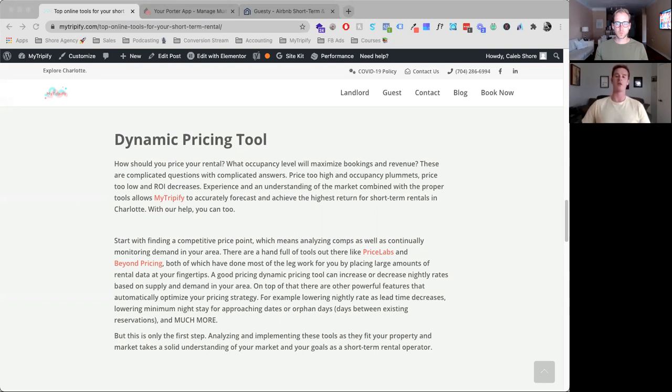So some other features that you get, they are around the minimum night stays. How do you handle orphan days? So an orphan day, for example, if you do like 5-night minimum stays and you have 2 of those stays, but you have 2 days in between, we call those orphan days. So some of these software tools are smart enough to know that for those orphan days, we don't want to have a minimum night stay of 5 days because we won't book those 2 days. We'll decrease the minimum night stay so you can have somebody book those 2 days and maximize your occupancy.